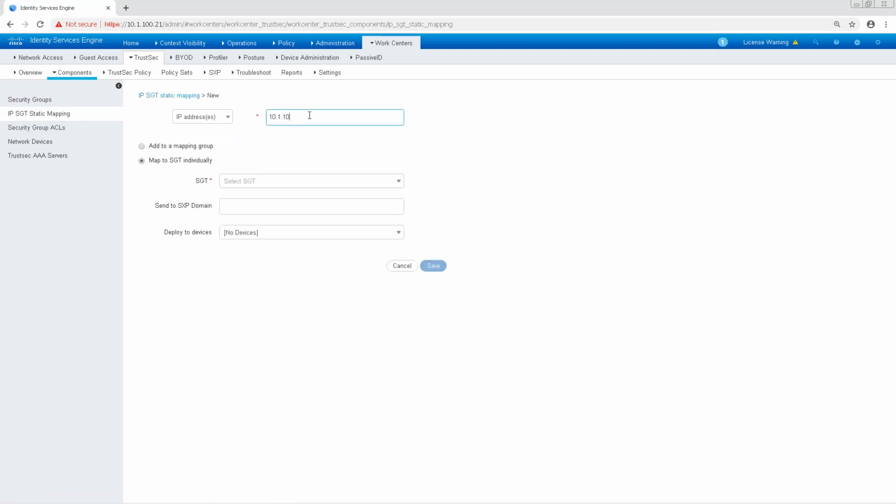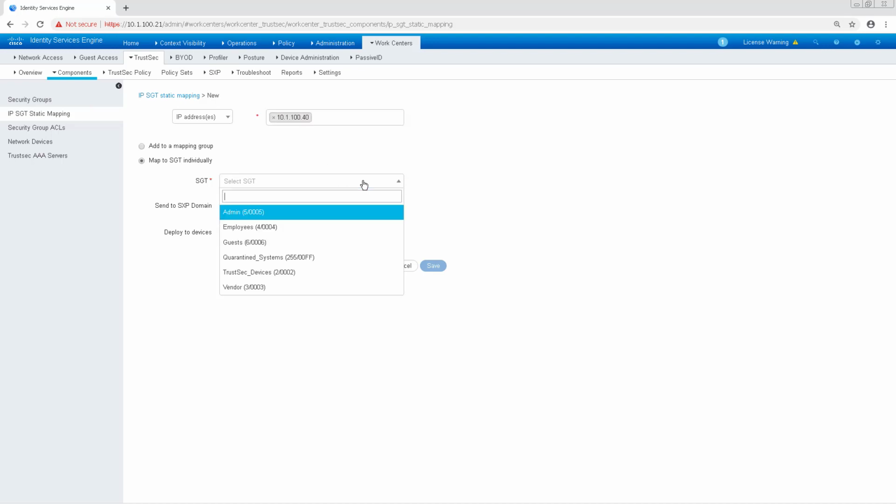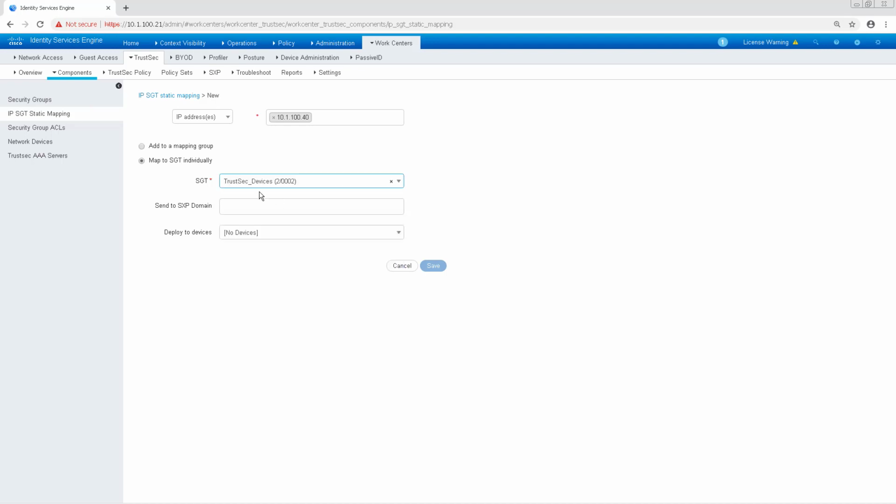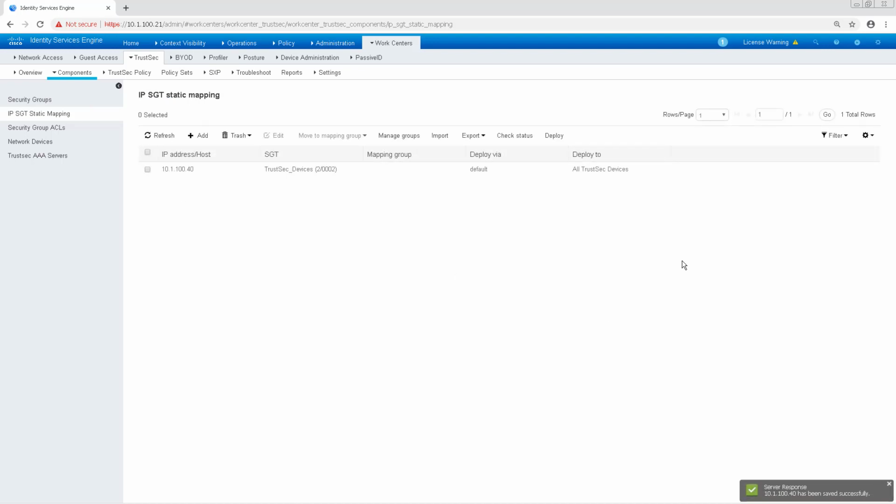So I'm going to just go ahead and add like a random IP address. This one is my domain controller. I'll just put it under TrustSec devices. I'll clear this out between videos, but it's just to show you. And I'll deploy that to all TrustSec devices. Click Save.